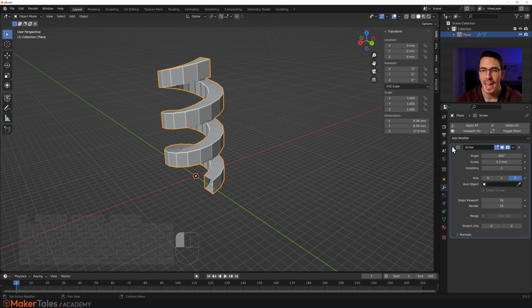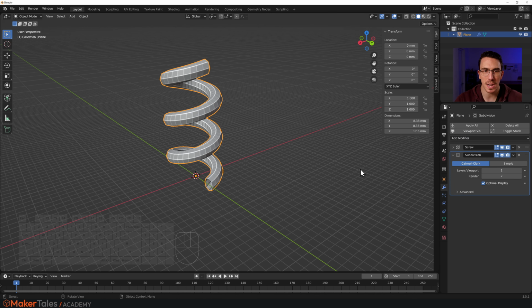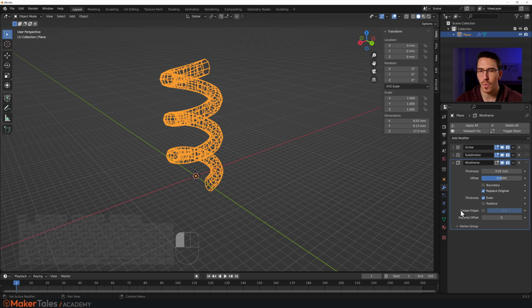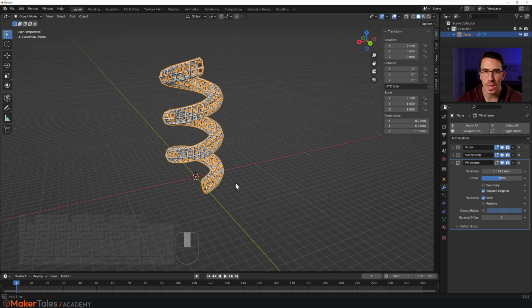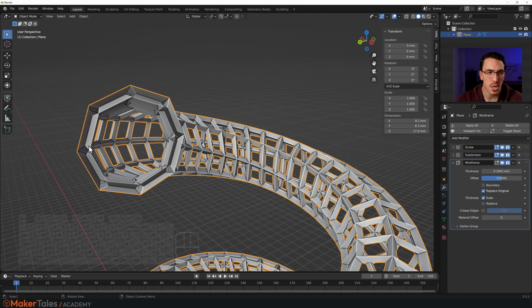Now, just for the sake of it, let's stack this up with something else. Let's go with the subdivision modifier here. So subdivision surface, brilliant. Now we have a spring, and let's go and let's add the wireframe one once again. Let's increase the thickness of this up, and then make sure that you turn on boundaries with wireframe, because here, that mesh there is open.